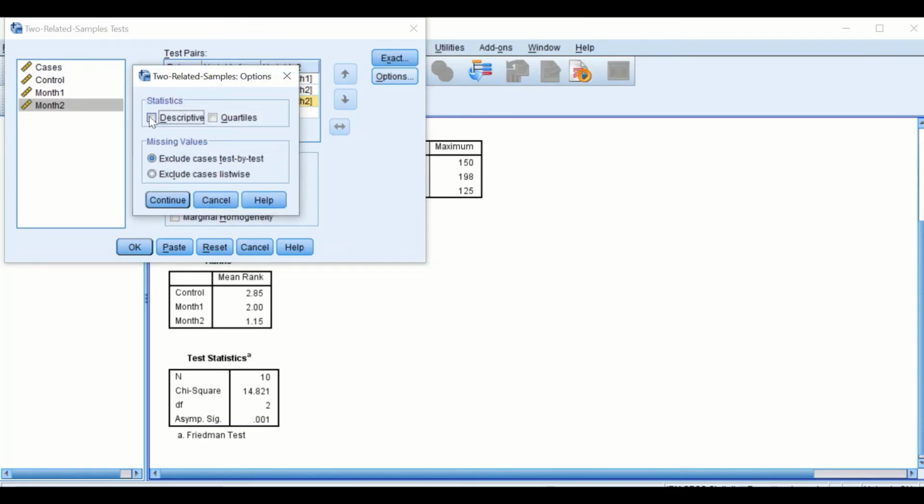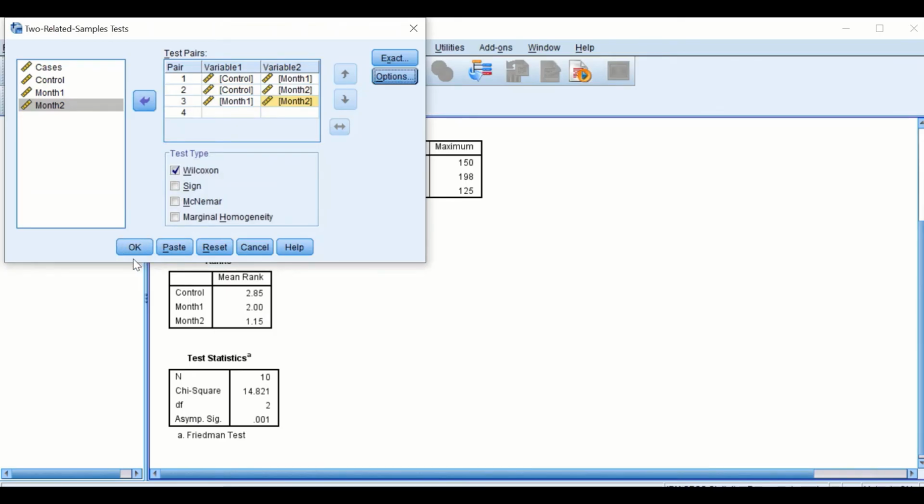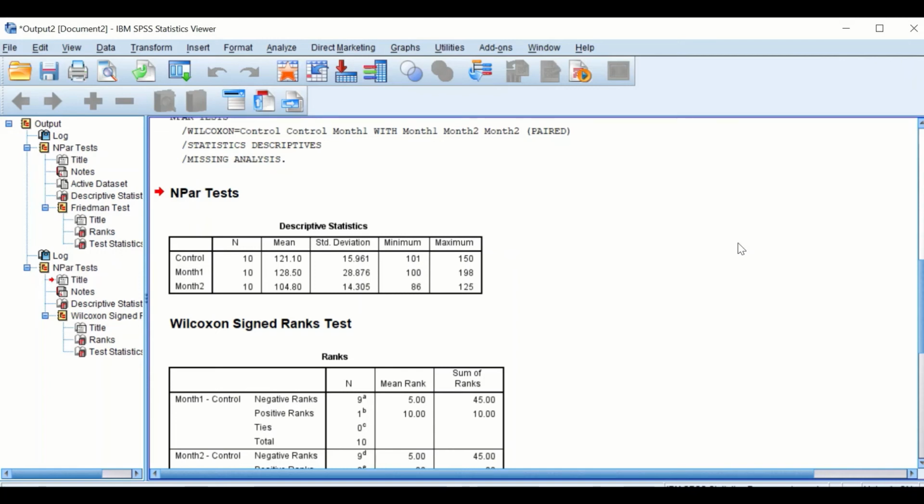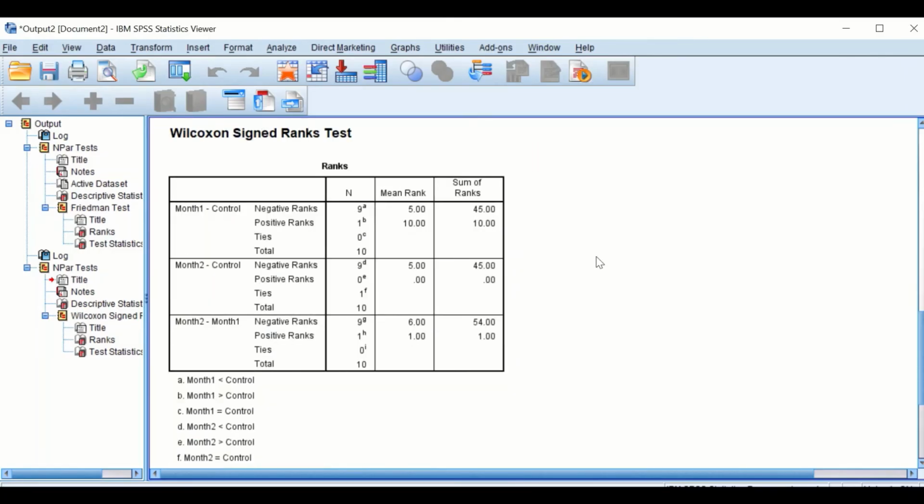On the options, I will click on descriptive, and I will click on continue, and then I click OK. Now hit the button for OK. This Wilcoxon Sign Rank test is calculated, and as we can see here, Wilcoxon, similar to Friedman, takes the actual data in 2 groups and puts them in ranks, and then compares the data in 1 month to control, 2 months to control, and 1 month to 2 months, and it works out the mean rank for each combination of groups.